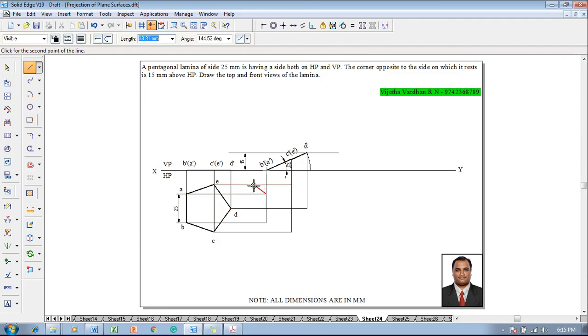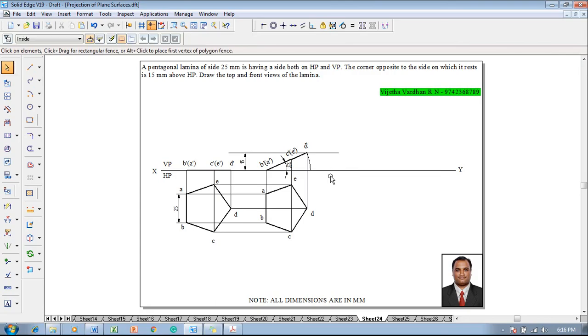Then make use of the text command and name the respective corners as A, B, C, D, E. Now this corner is going to be A, and this is going to be B, this is going to be C, D, and then E. Now using the line command with a thickness of 0.5 millimeter, join the ABCDE, that is the top view of a pentagonal lamina, when the opposite corner is at a height of 15 mm above HP. Now the top view has been completed.